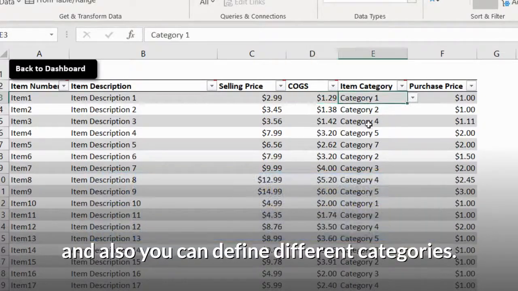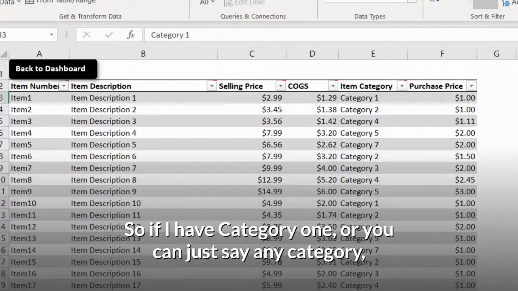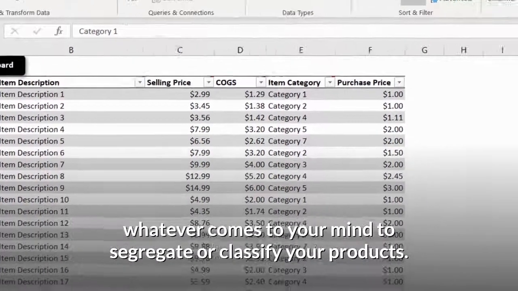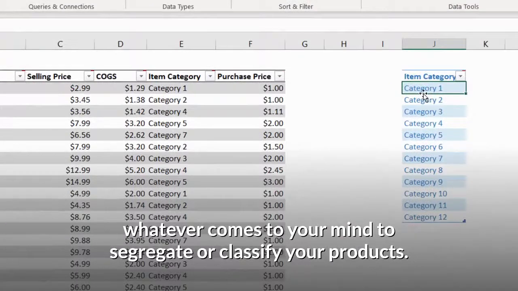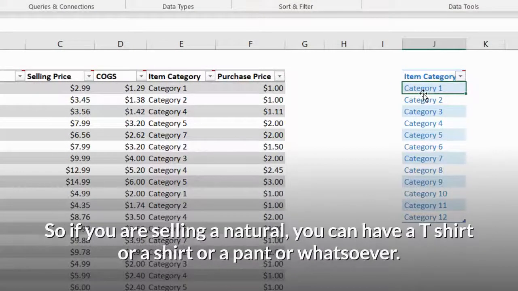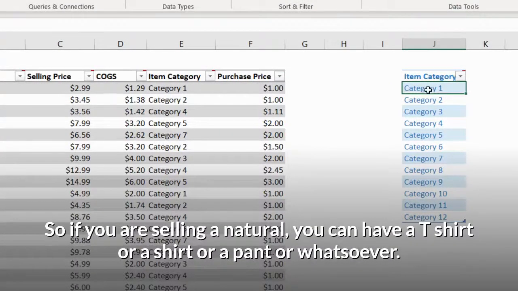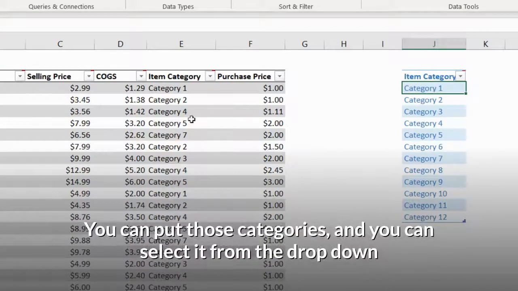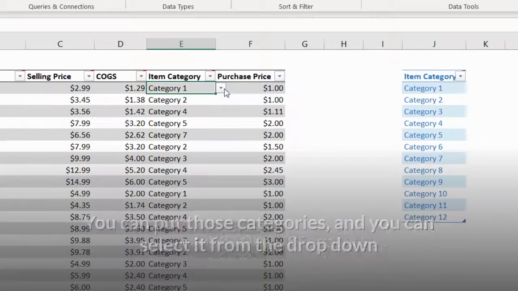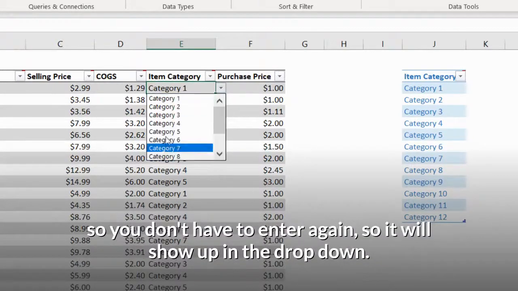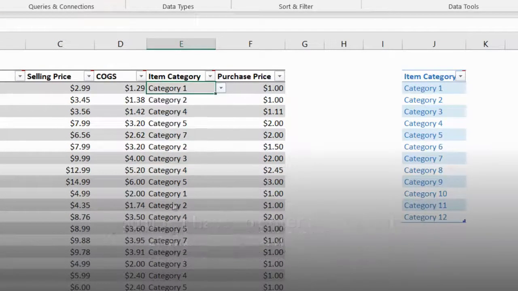And also you can define different categories. So if I have category 1, or any category, whatever comes to your mind, to segregate or classify your products. If you are selling apparel, you can have a t-shirt or a shirt or a pant or whatever. You can put those categories and select them from the drop down, so you don't have to enter them again.